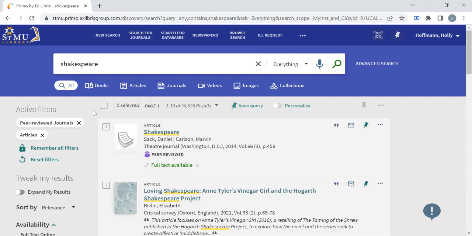So make sure when you're doing a search to always use these two filters or the article search at the top. Now that's the easiest way to find peer-reviewed journals. Hopefully that helps.